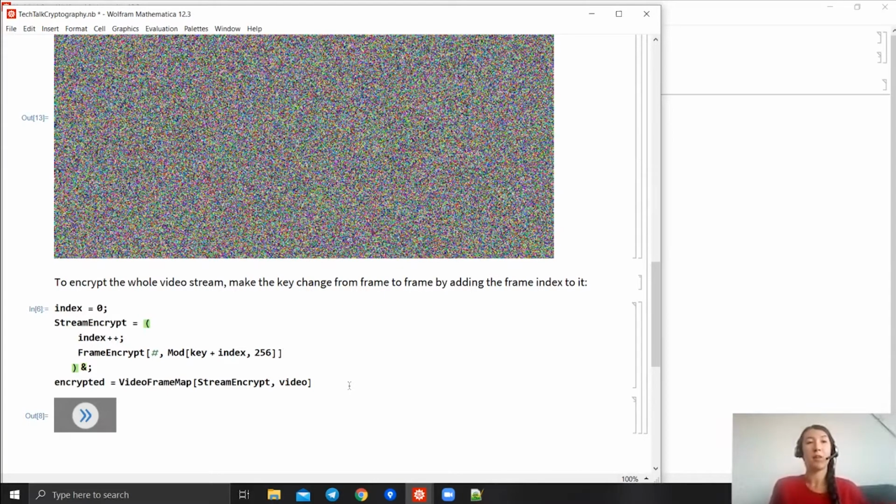Yes, and that's how industrial stream ciphers also work. The key also evolves, so they have some initial key, and then as the video or the stream goes, the key gets generated on the fly based on the initial bytes. And here again, I'm keeping it simple by just adding the frame index, but there are more complicated algorithms to do that. They use shift registers, and I think shift registers are the most commonly used.